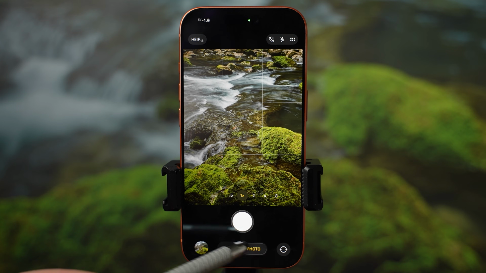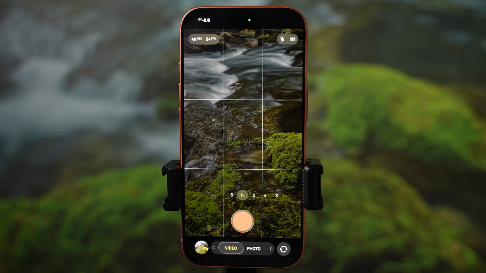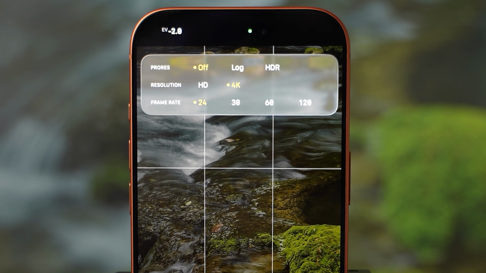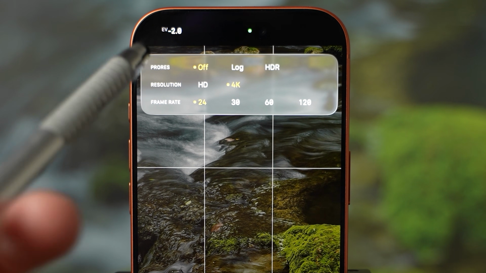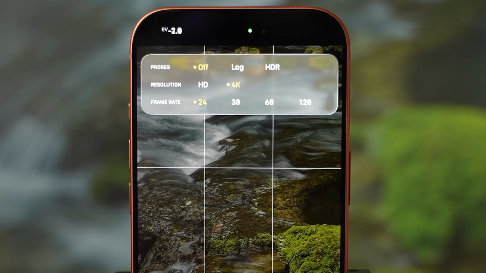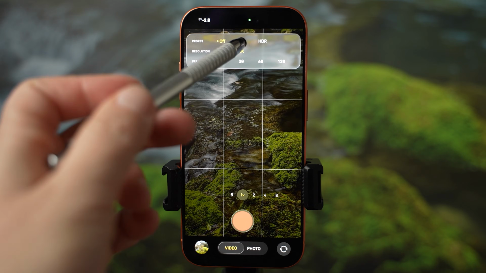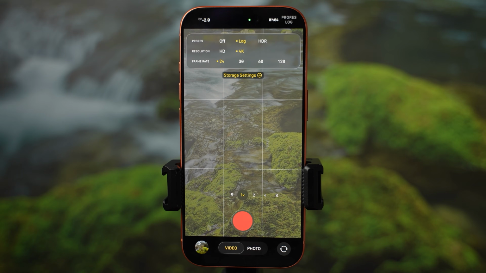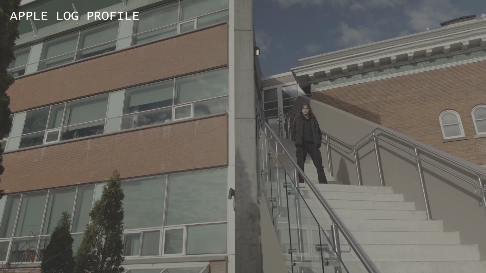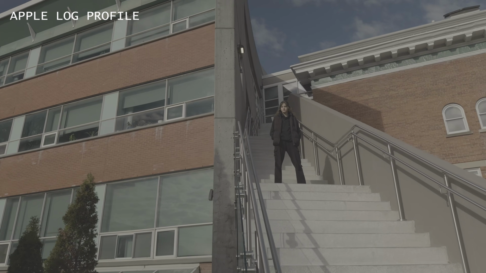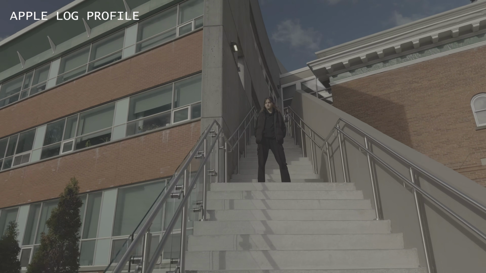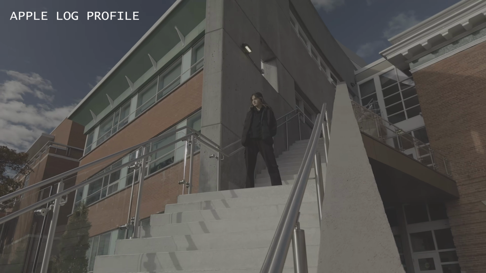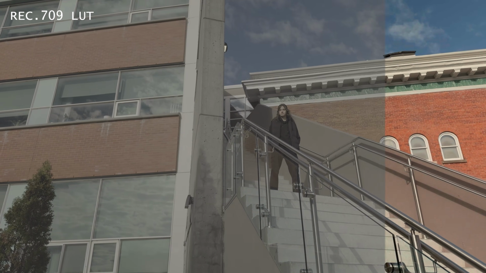Let's leave photo mode and go to video. Let's go to ProRes, resolution, and frame rate. Most people won't film in ProRes, but just to explain it, you can film in log color profile or HDR. Log will give you a very washed out look. It is because it needs to be color graded later on in the post. This color profile keeps all details in highlights and shadows, so it gives a lot more flexibility in a post.